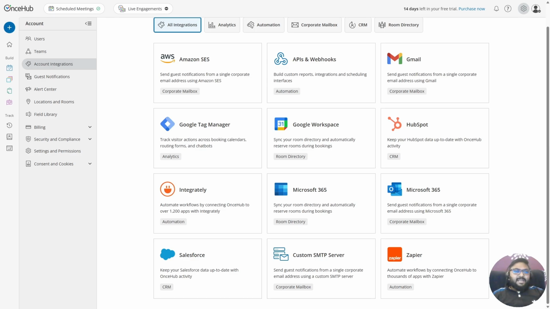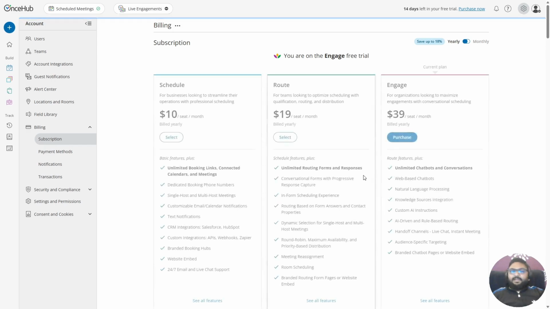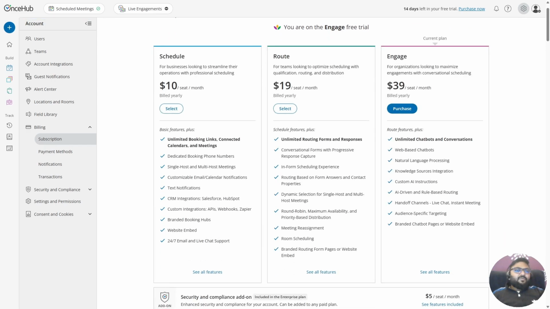You can upgrade anytime during or after trial by selecting Purchase Now, and you can select your preferred plan. Please note, once you upgrade to a paid plan, you can't switch back to the free plan. If you need more time with the trial, contact the OnceHub sales team for options.